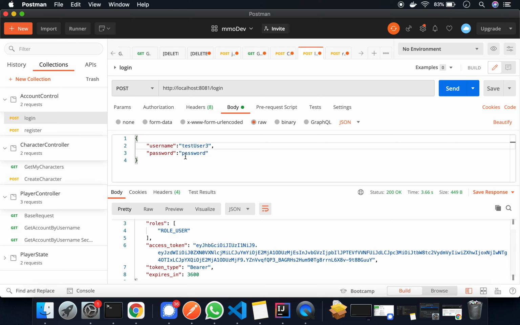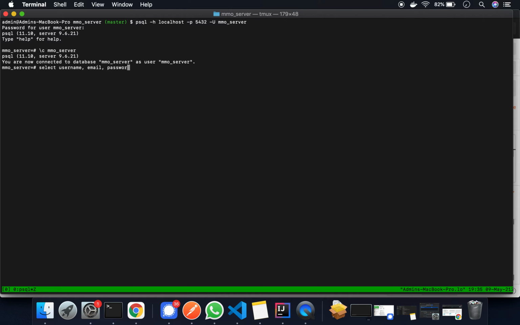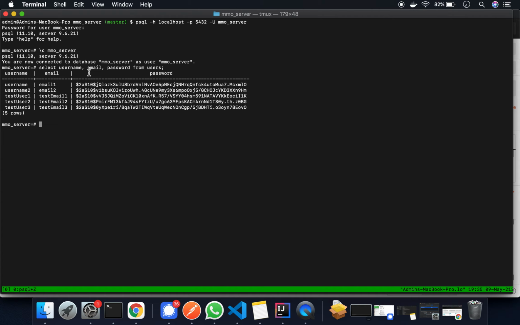So all we need to do is make sure that this password is not stored in plain text in the database. So if we go in here, I've got the PSQL prepared. If we click this, okay. So we select the username, email, and password from the users table. And we can see here that there's our test user 3, there's the email, and you can see the password has been encoded. So this means nothing to me, that I can't do anything with that. So that really protects the user's credentials and values.